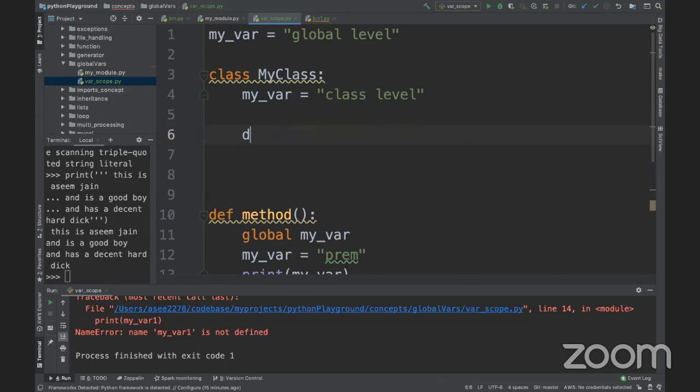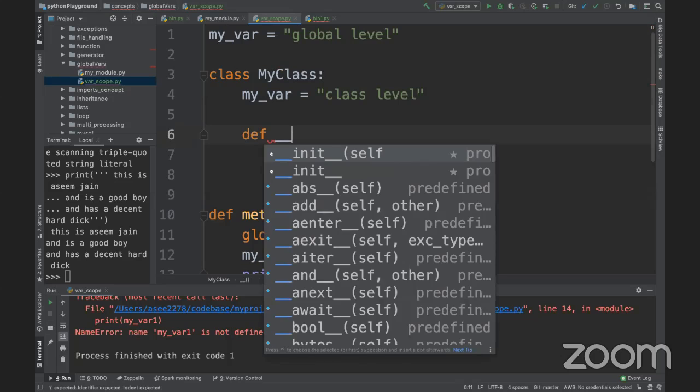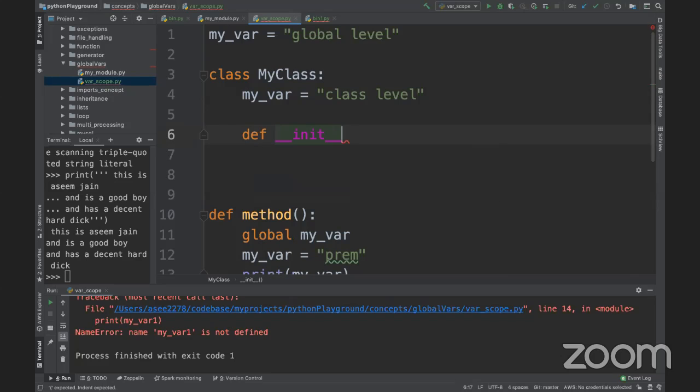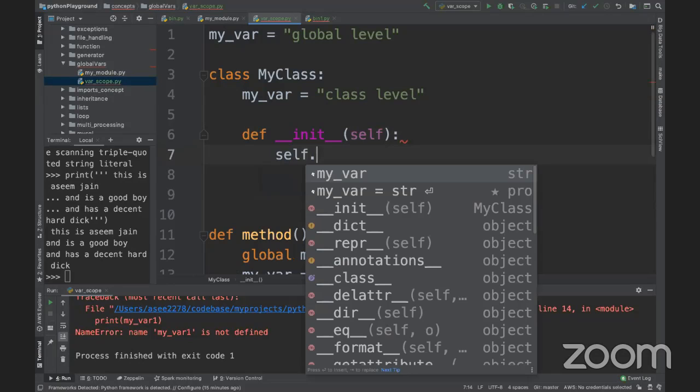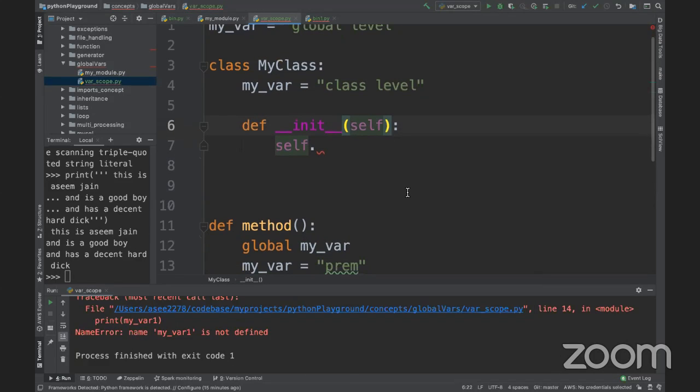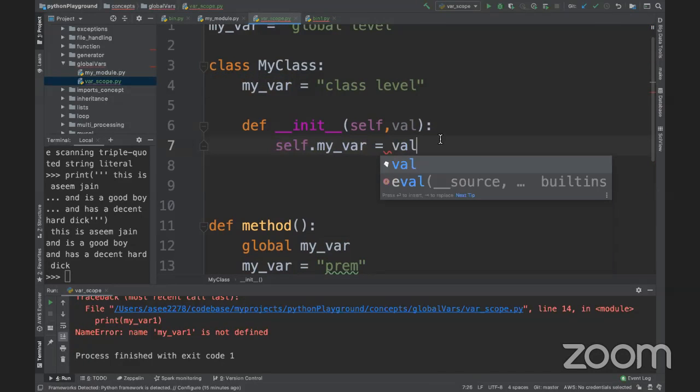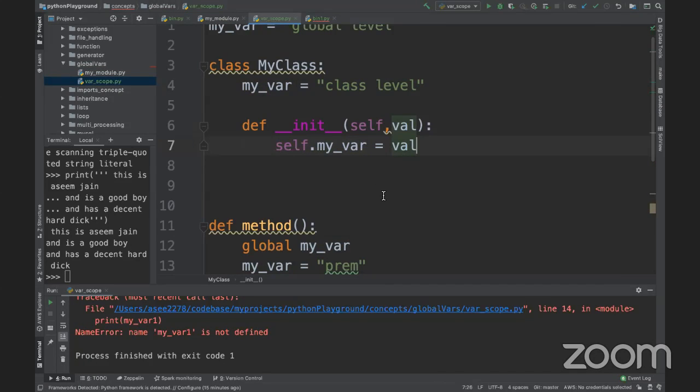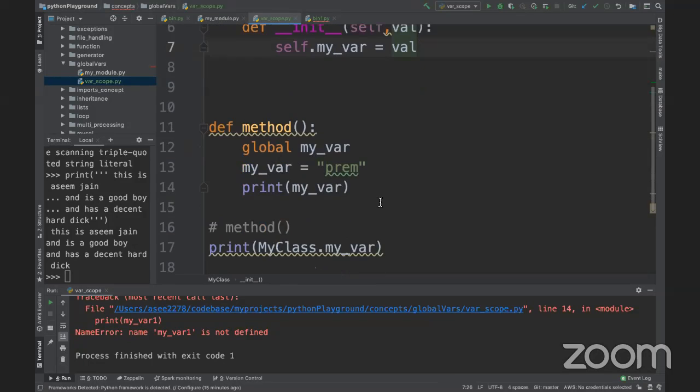Now let's jump to the third thing, which is the instance level. So in Java there is a constructor, same way in Python there is initializer or init method, which will typically define the values basically of the variable. So what we are going to do, whenever we will initialize the class, we can pass a value, we can name it as value, and then it will assign my var is equal to value. Fine. Now whenever, as soon as you create the object, you would have this variable.